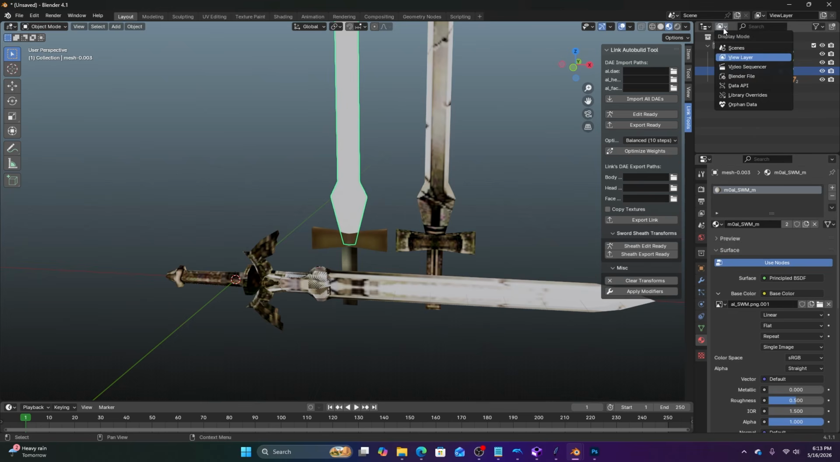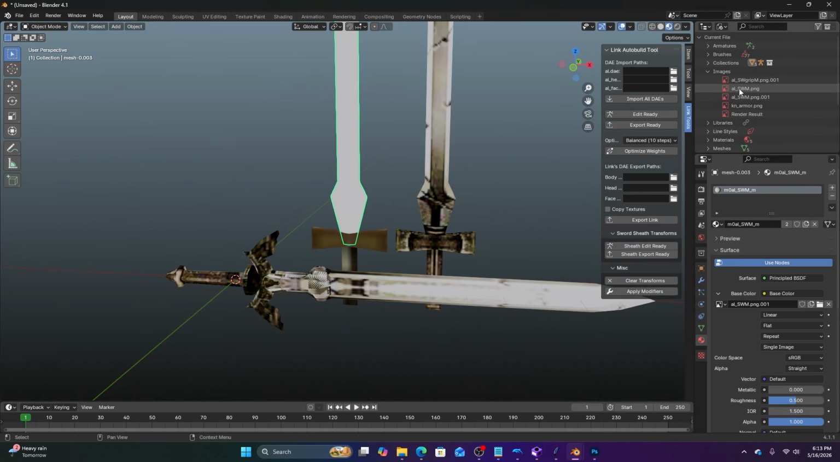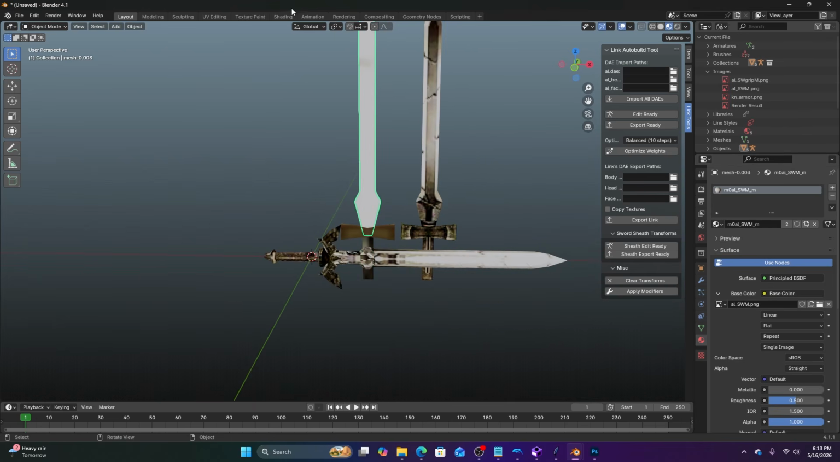So what you would do is you'd come up here to this little section, click Blender File, find Images, and you'll find the original texture here and delete it or rename it. I'm just going to delete it and make my life easier. Alright, so now we should be able to come here and delete the .001, and it should keep the name there now. Same thing here, .001.